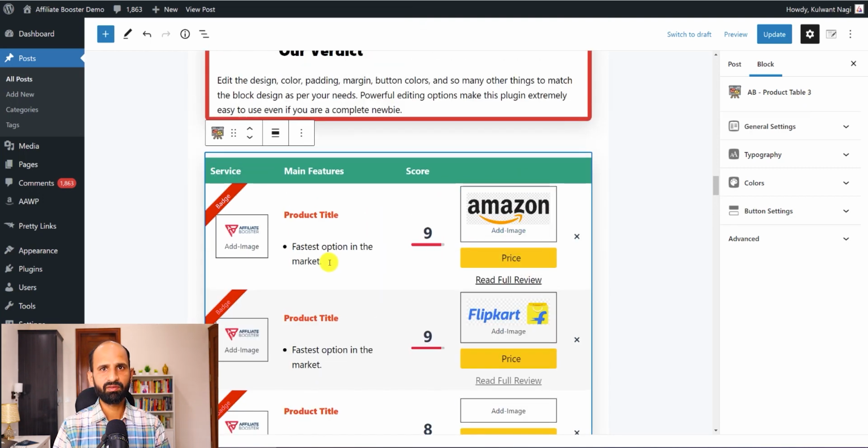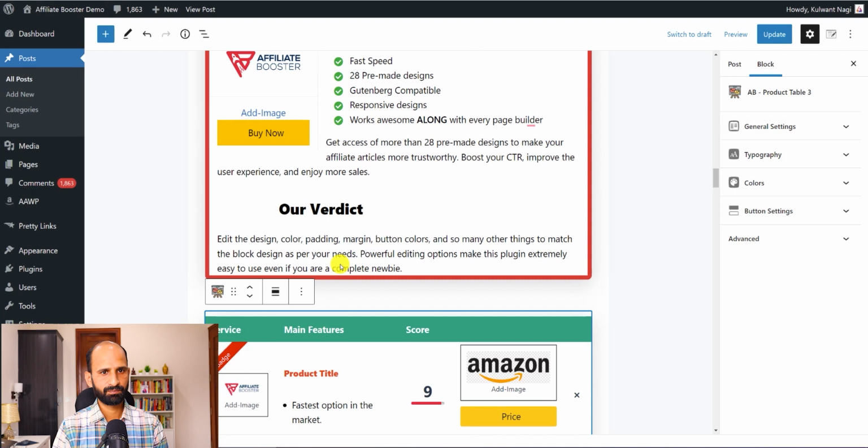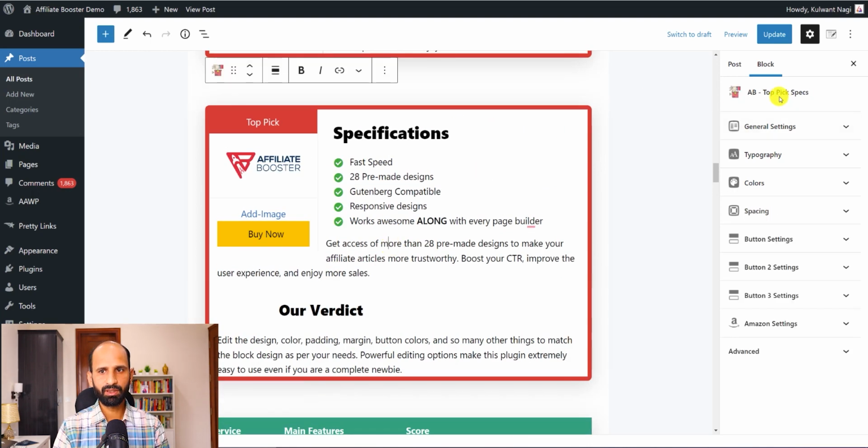We have product table 3. We have multiple product tables. So this is AB top pick specs, where you can write anything about the product. Let's say this is the best product out of the 10 products you have reviewed. So you'll say this is my best product, the specification of the product, the features of the product, verdict will go here, button will go here. And again, we have multiple button settings inside this block also.